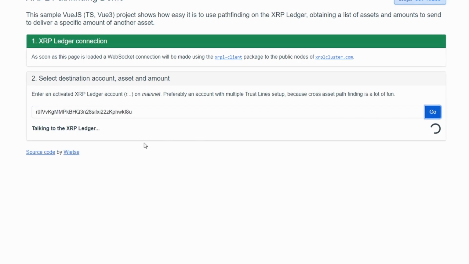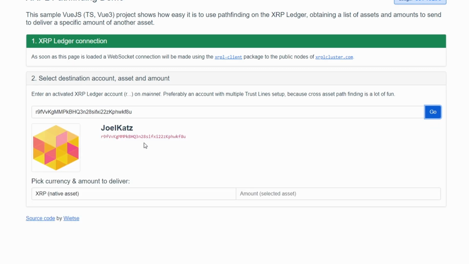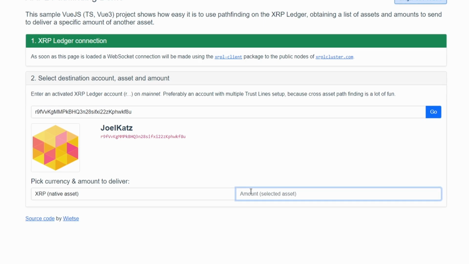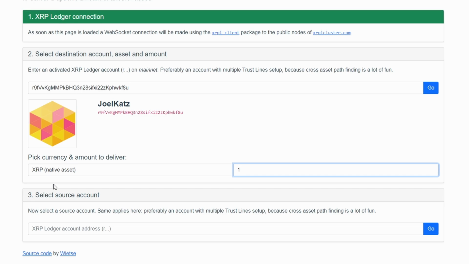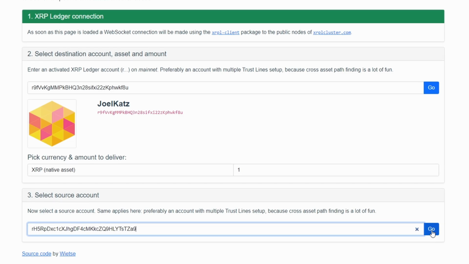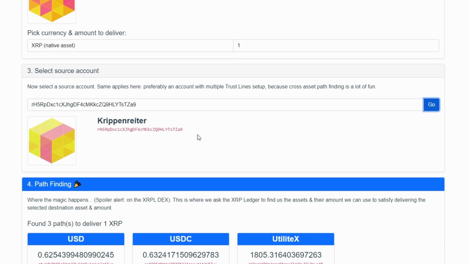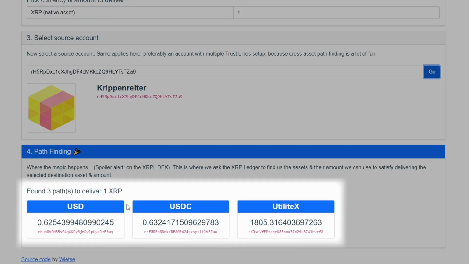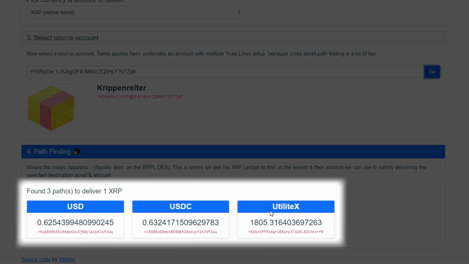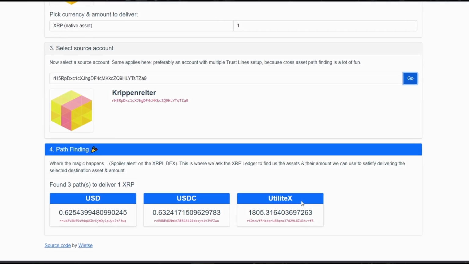That may or may not be the wallet from David Schwartz, who knows. And I plan to send them XRP, the native asset of course, and the amount I want to send them is 1 XRP. Now in the third step I have to select the source account. For the source account I will just choose my account. And now I can see in the fourth step, in the pathfinding step, how I could deliver 1 XRP to Joel Katz. I could either use USD, USDC or Utility X tokens that I have in my account.